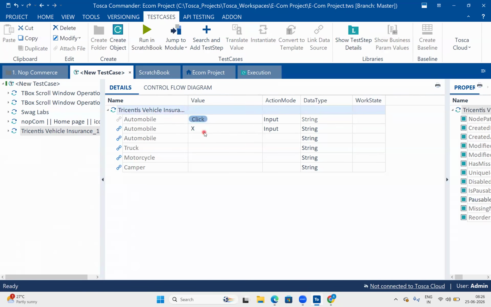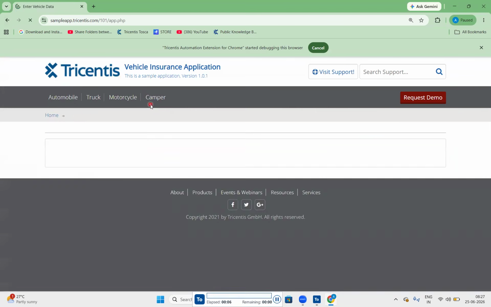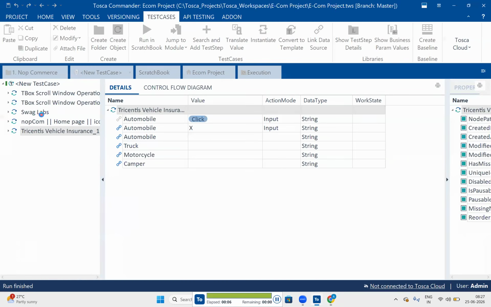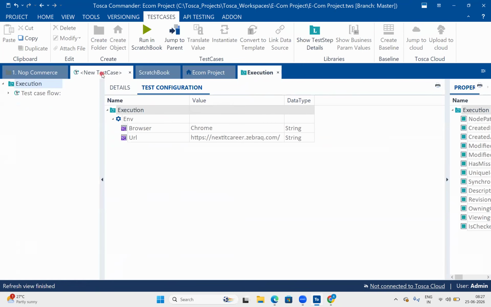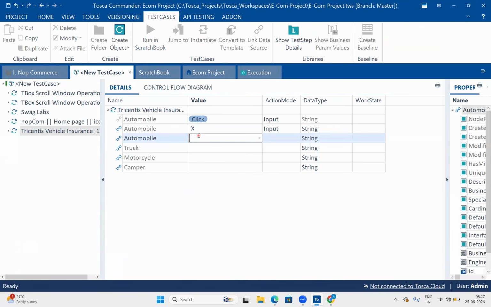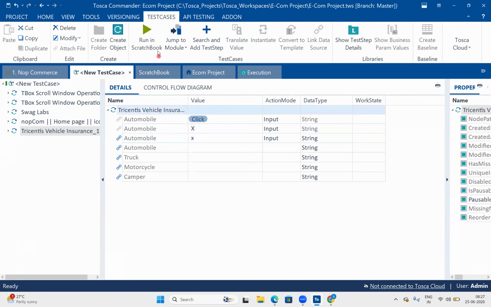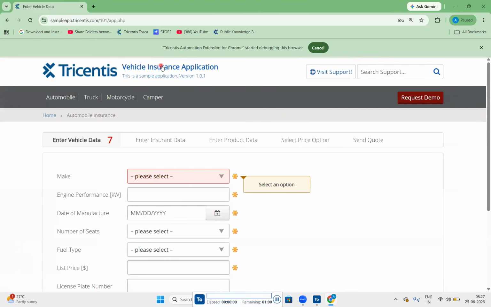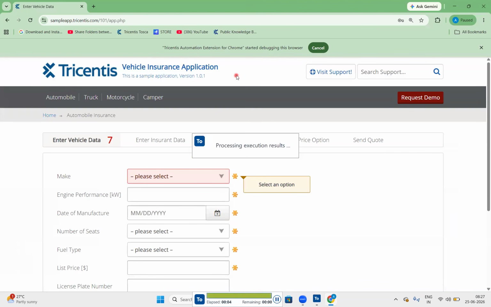I'm just disabling the first one; only the capital X is enabled right now. Try to run the script. So here the control is highlighted and then it performed the click operation. Now, if you come back here, the capital X and small x are both identical. If you use either of these, it works without giving an error message. You are able to see the click operation on automobile performed successfully without moving the cursor.